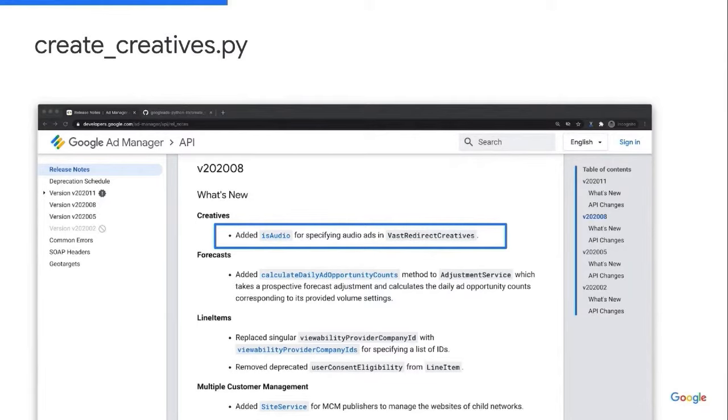It redirects the ad request to third-party ad servers that return VAST tags with the actual media files and other metadata. Currently, this is the only creative type that the Ad Manager API supports. You should use the Ad Manager UI to create and upload creatives of other types.